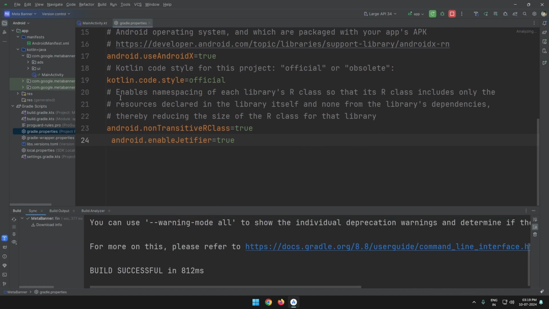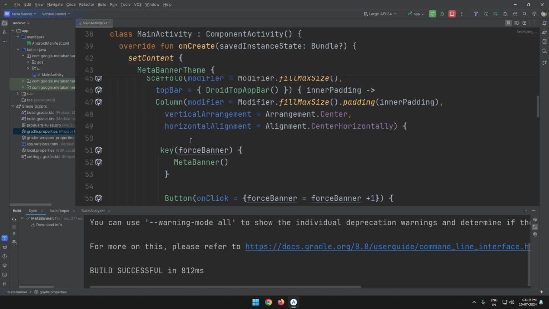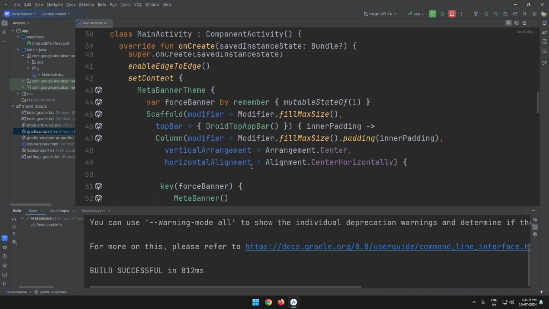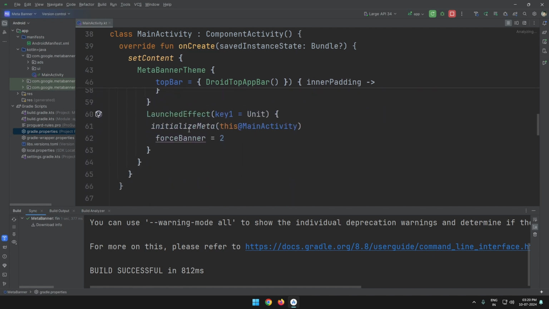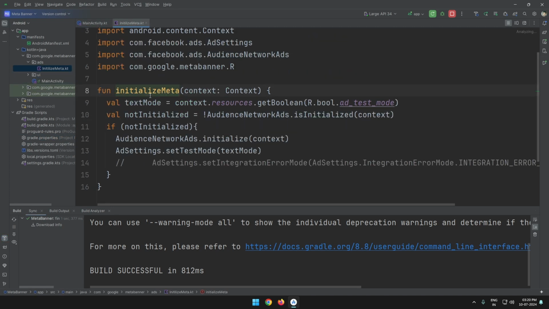So this is here, and then if you have implemented AdMob banner ad, you will notice that this initialization is not mandatory. If you don't initialize AdMob, it initializes itself. But in the case of Facebook ad, you have to initialize this, and I have created this function. I have passed the context here, and I have taken this test mode. I store this test mode, and then I check that if it's not initialized, the ad network will initialize, and then I add this test mode to the ad settings.